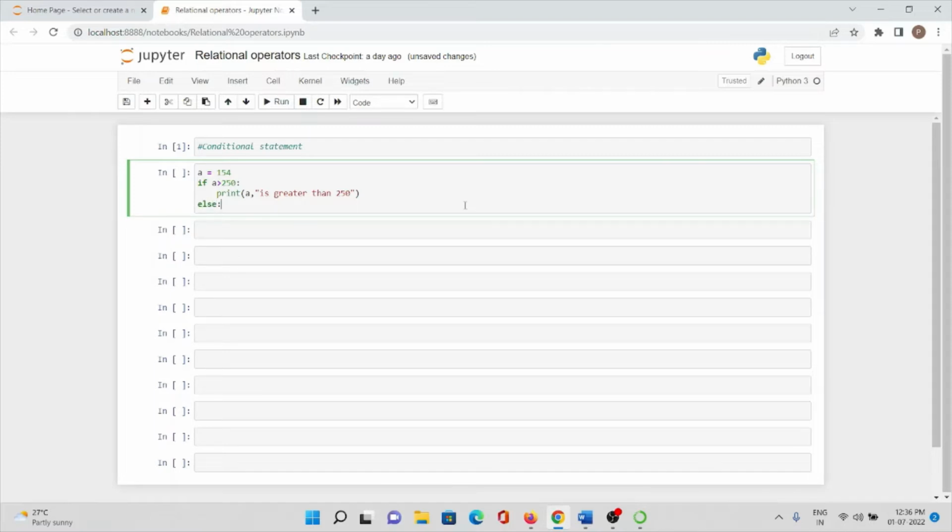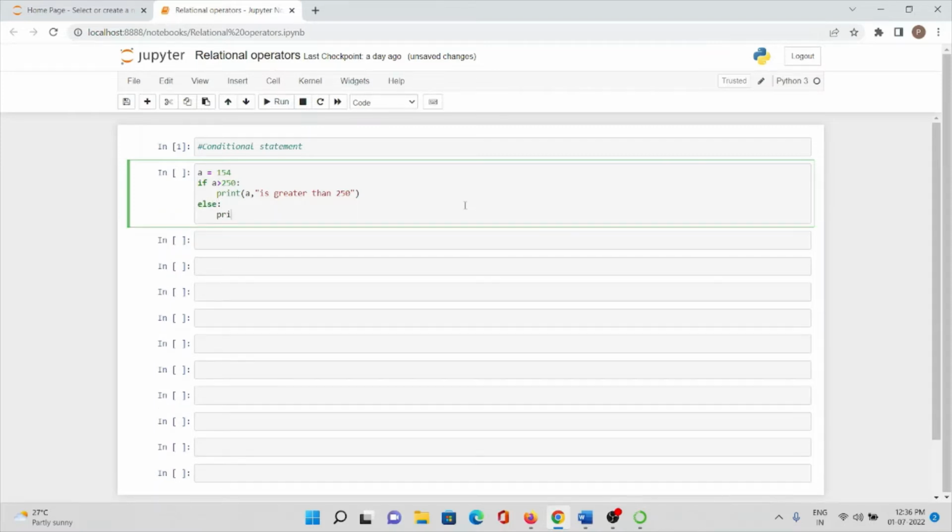Then I will print else, and now again let's type a is less than 250. Okay, so we have taken a is equal to 154 and here we are comparing whether 154 is greater than 250. And 154 is definitely less than 250. So here we are comparing if it is greater than 250.